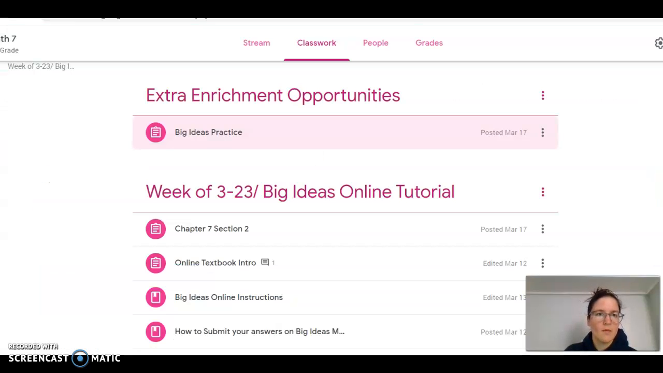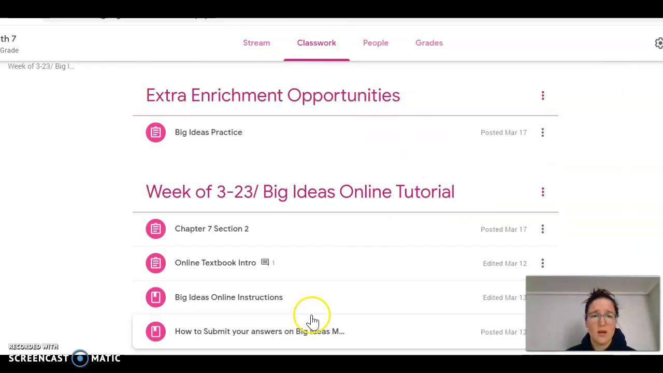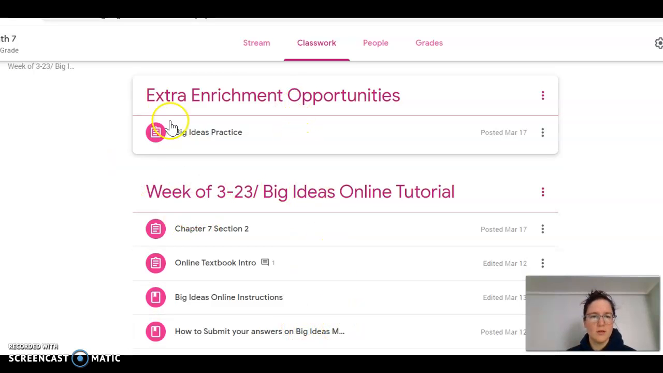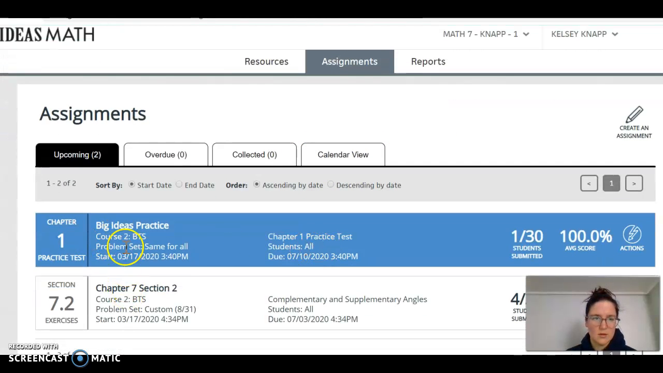But again, if we go back to the stream, here's your to-do list. Just be familiar with Big Ideas and then get those 2 online assignments done. And the suggested date to get those done is by Friday. Again, in Classwork, all these resources and materials are for you. Your 2 assignments are right there. And then the 2 assignments are also on Big Ideas. Should be right here under assignments.